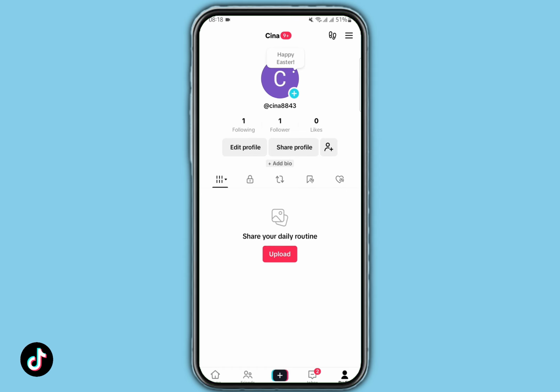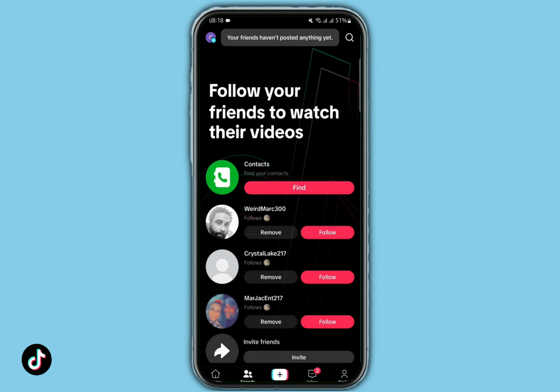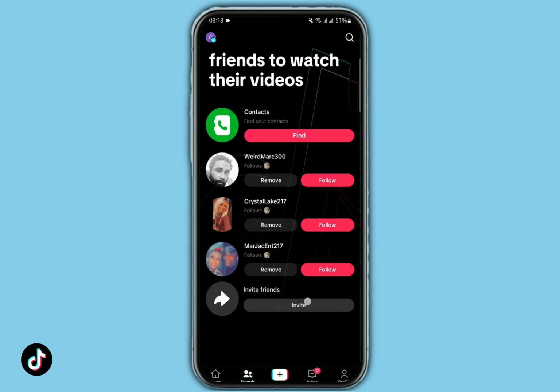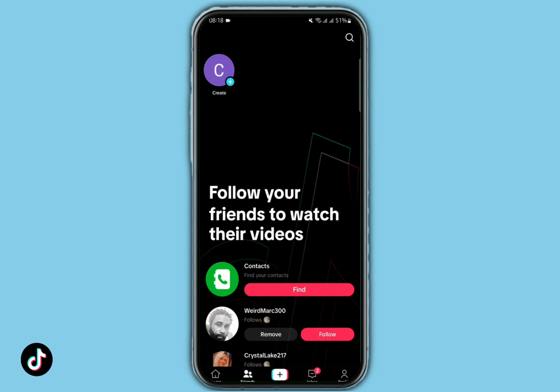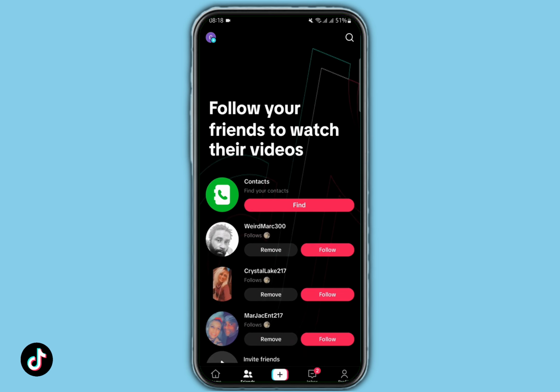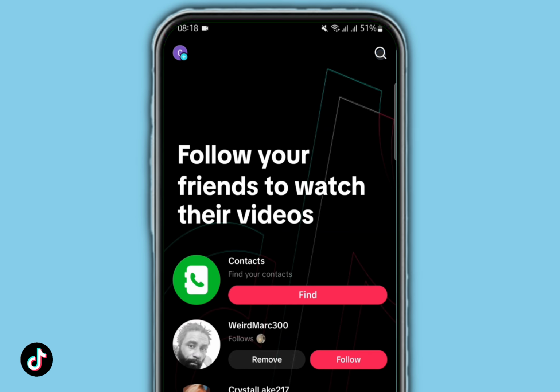Now, in order to follow people, you can simply search for them. You can also tap on Friends here. Now, in my case, I don't have any friends, but you can see various people that TikTok wants me to make friends with, but you can simply search for their name. So tap on the search bar icon.